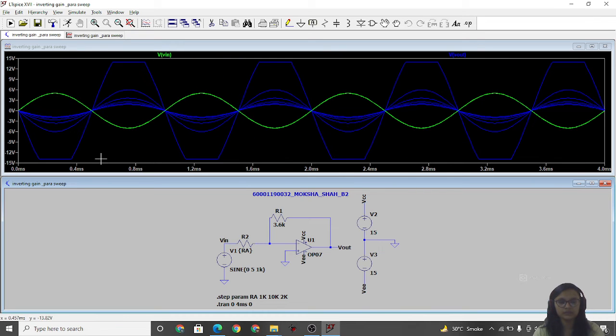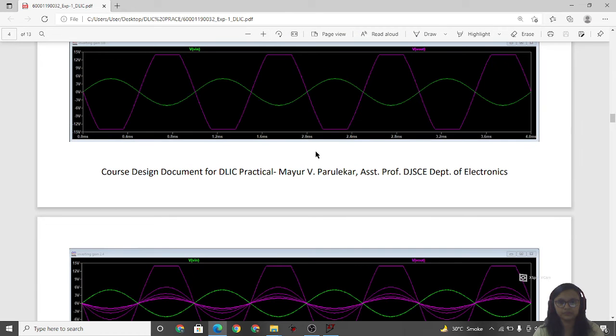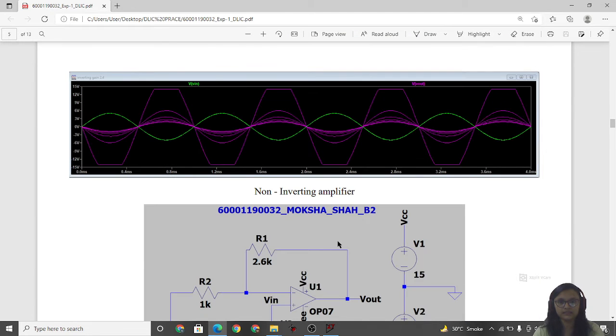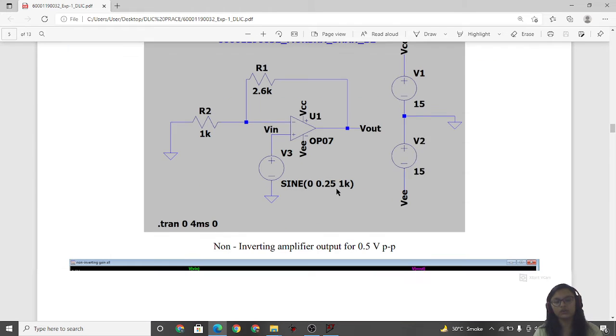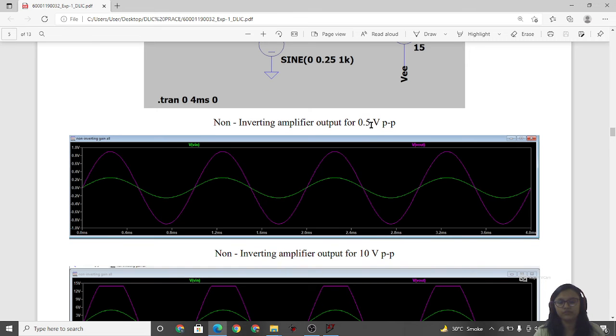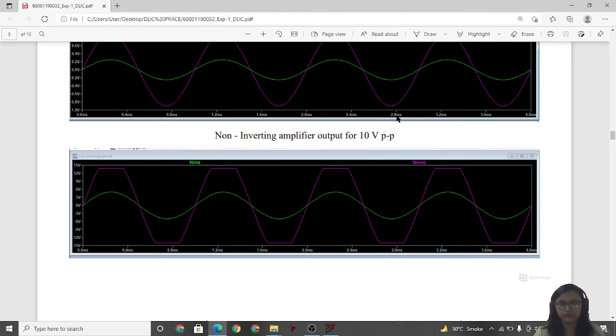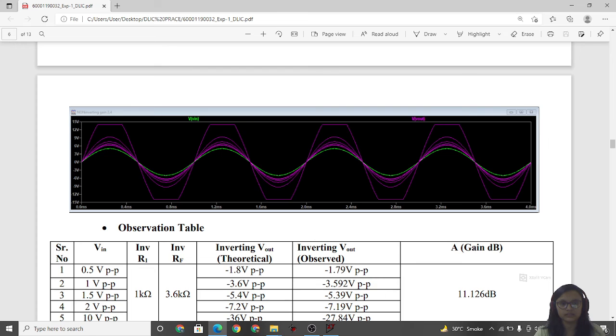So this is the output that you are getting for the different values of R2 as you go on changing it. The same thing I have shown in my PDF. So you all can see it. For the inverting, the output is this. For the non-inverting, the gain is 3.6 for input 0.5. Then I increased the input to 10 volt peak to peak, so I am getting this clipping at the output voltage. This is the parametric sweep.